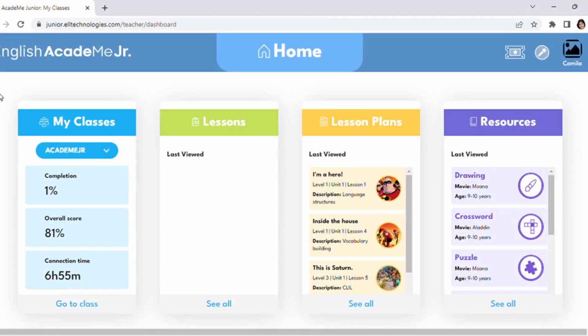On the main screen you have different options. Let's explore them. Classes and reports. In this first part you can see the progress of the class or classes assigned, how much of the program they have completed and the connection time on the platform. If you need to review individual progress, click on Go to Class.